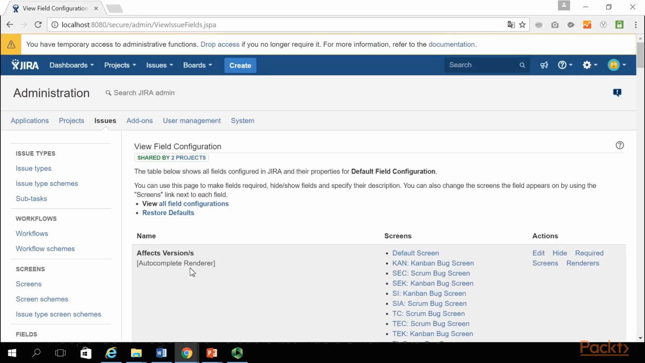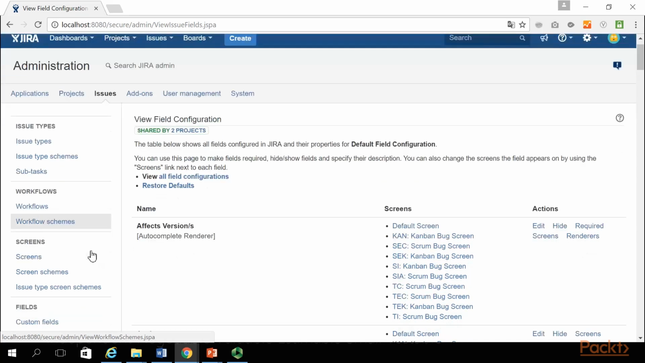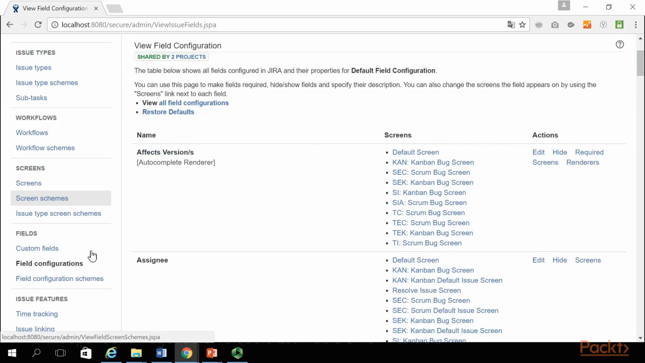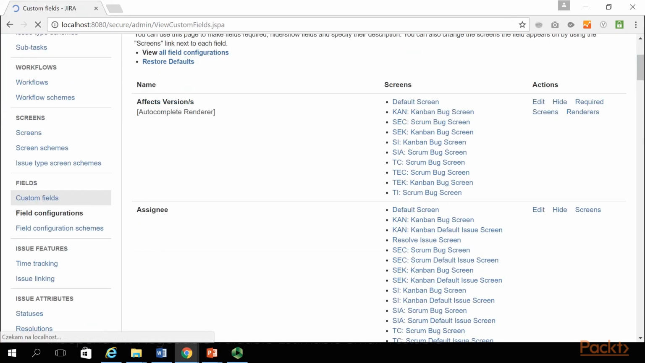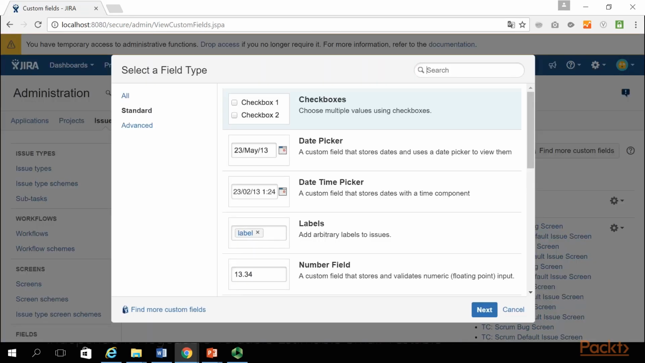For the story point, we want to introduce a custom field to manage a Fibonacci type set of values for the story points. Still on the Issues Administration page, in the left-hand sidebar, we go to Fields and select the link Custom Fields. We click the Add Custom Field button. We select the Select List Single Choice option and click Next.